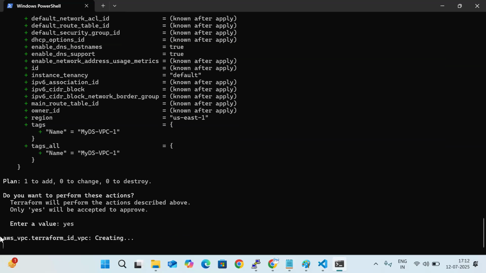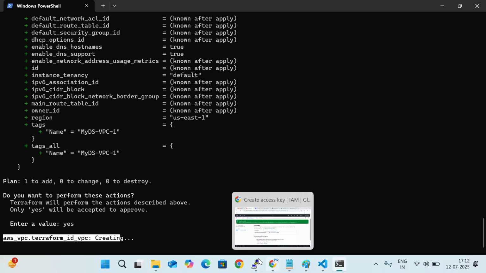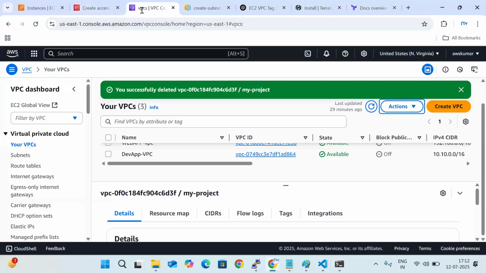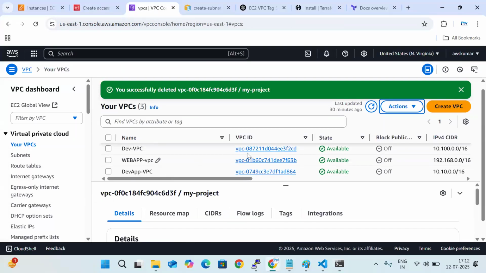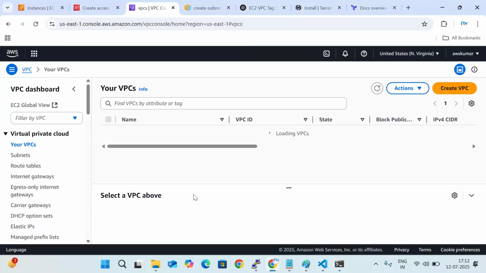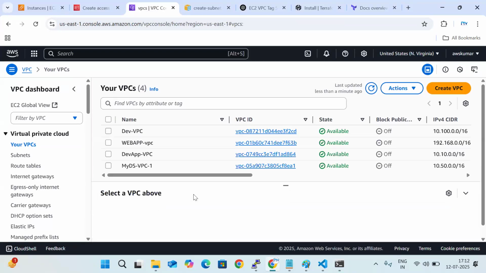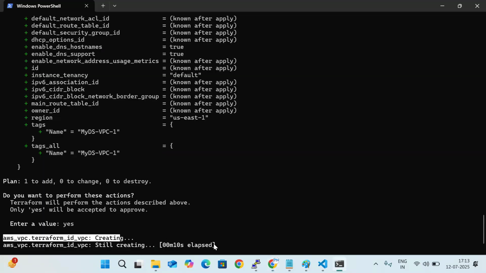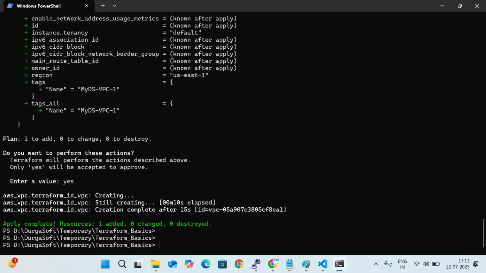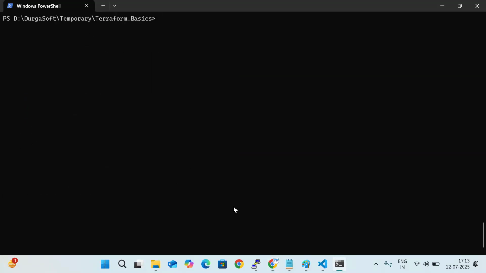there you go. So aws_vpc terraform_id_vpc creating. A VPC is getting created inside my US East 1 location. Let me go back to the VPCs. Okay. So if I refresh this, here you can see myds VPC1 is created. So still creating. Yeah. So now the resource is created with the VPC ID.